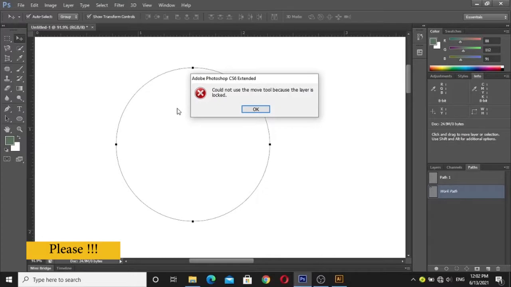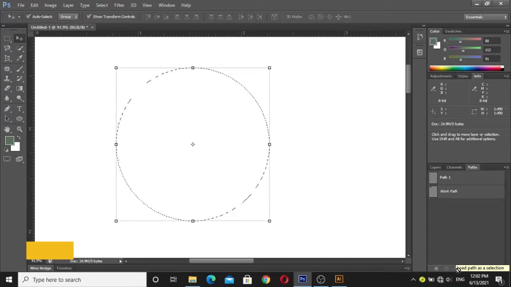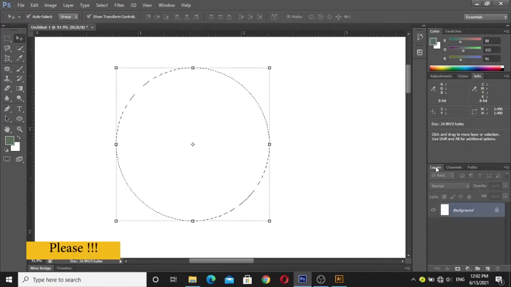I cannot select this path with the move or selection tool, because it does not have the properties that I can use with the move tool or a selection tool. I have to use the path selection tool, and if I want to modify this, then I will use the path selection tool. I can also change this path into a selection, a certain portion of this canvas, actually a certain grid of the pixel.